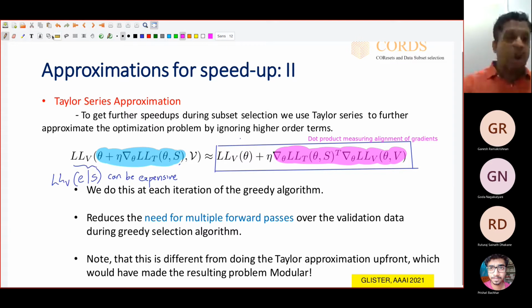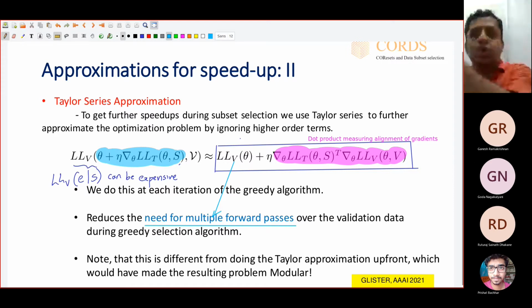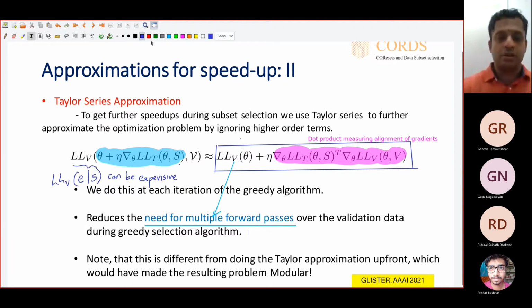But this is interesting because now, because of this very important approximation, you don't have to do multiple forward passes. The LL theta can be used as it is from the previous epoch. You just have to take a new element and look at the new dot product, right? For each element that you add, you just measure the updated dot product.